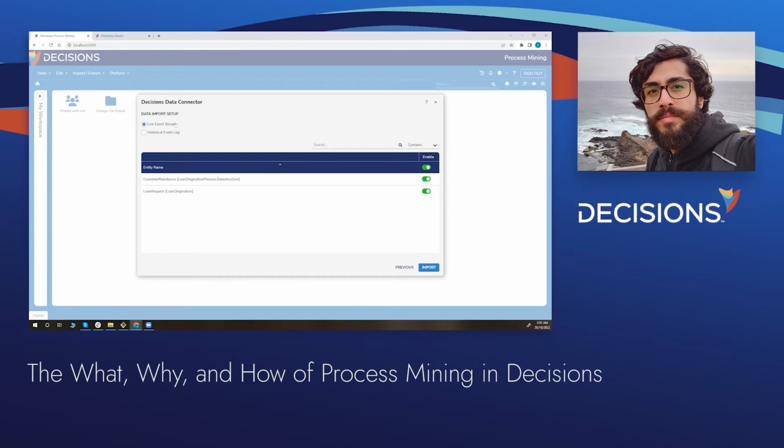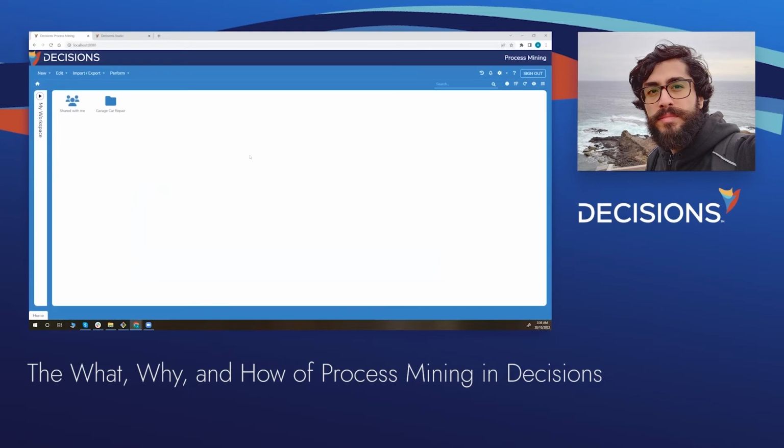Here you can choose if you want to import live data, where the data gets updated automatically and incrementally, or you want to pull data from, let's say, last year, just as a historical event log. It pulls the data for you automatically. You can say which processes you want to import. These are the processes that I have in my decision automation platform. It lists them here, I choose which one I want to import, I click a button, and it imports it for me.